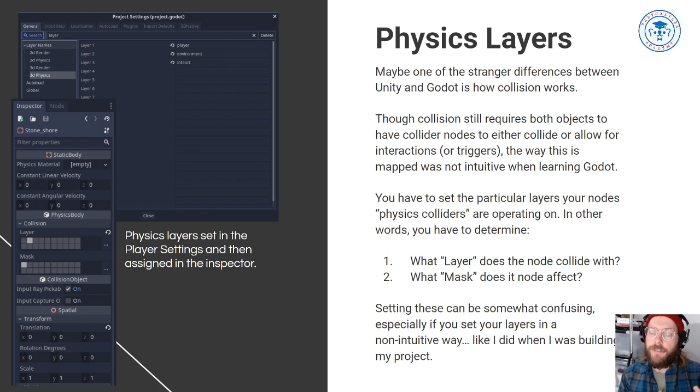But if you want to have different objects collide with different things, or different things be interactable with different things, I should say nodes, to be really specific here, you use what are called physics layers, and you have to set your objects to both exist on a layer. So what layer does the node collide with, right? And then what mask does that node then affect? Right?